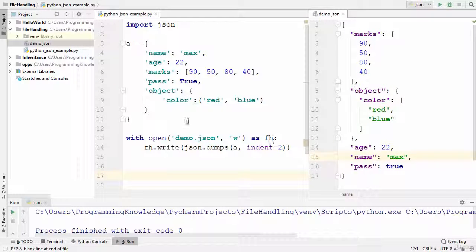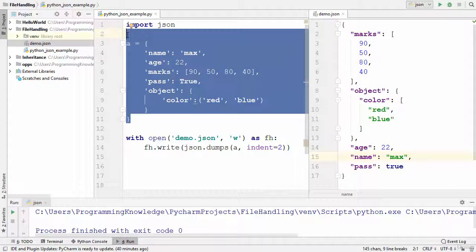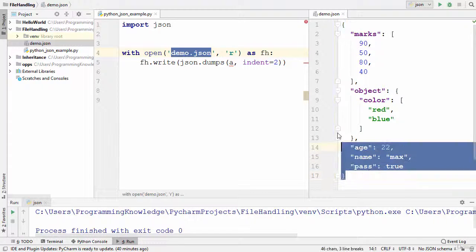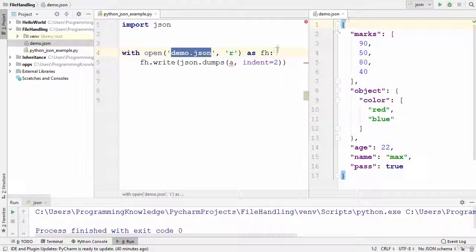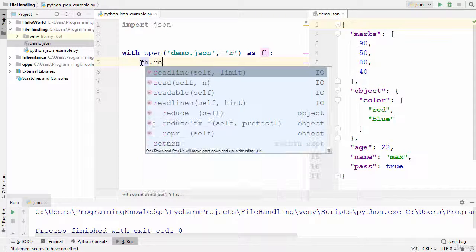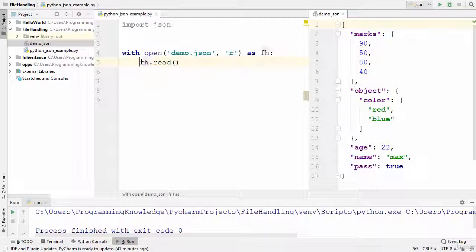Now let's see how we can read the JSON values from a file. I'm going to remove this dictionary from here, and instead of using write mode, I'm going to use read mode, which we use to read from the file. And the file we already have. Let's say we want to read all this data which we have written into this file. Instead of using this line, I need to use the fh.read function here, and to print the content we have read from this file we can use the print function. So I'm going to enclose this fh.read in the print function, and let's run the code first of all.